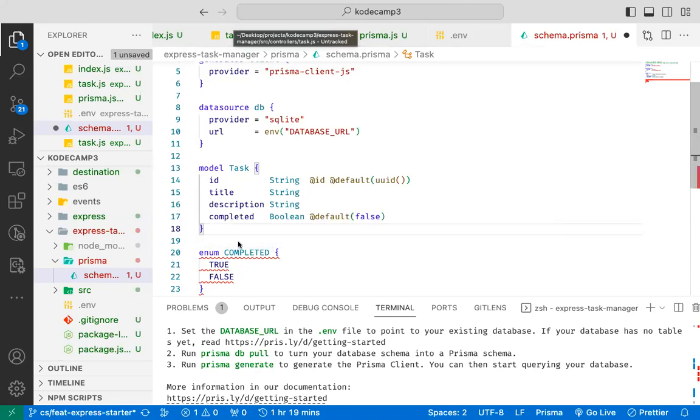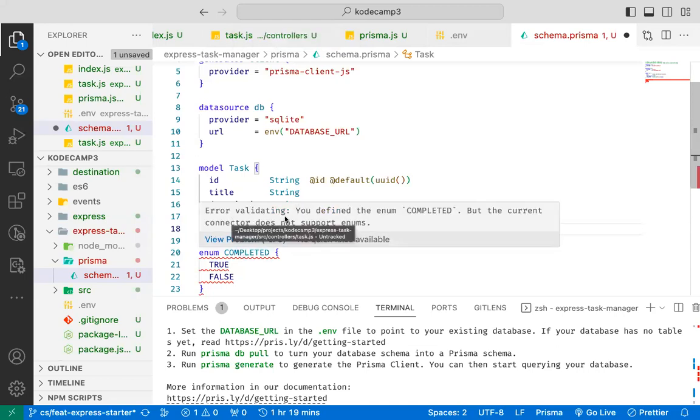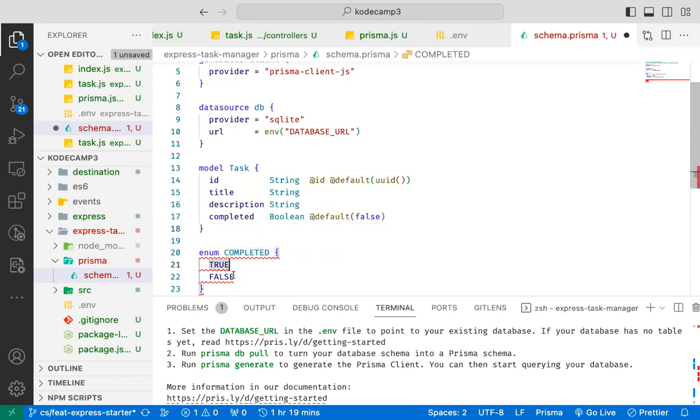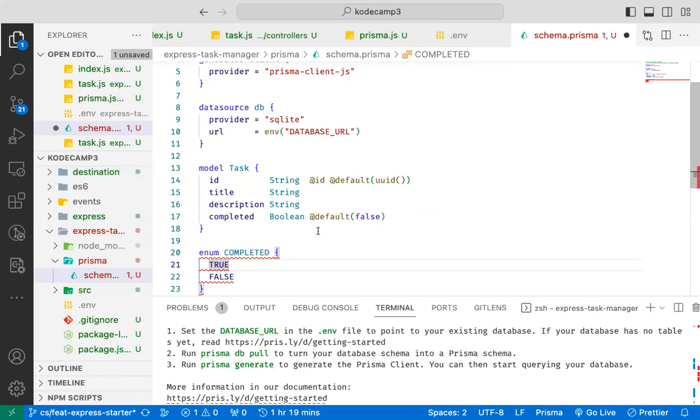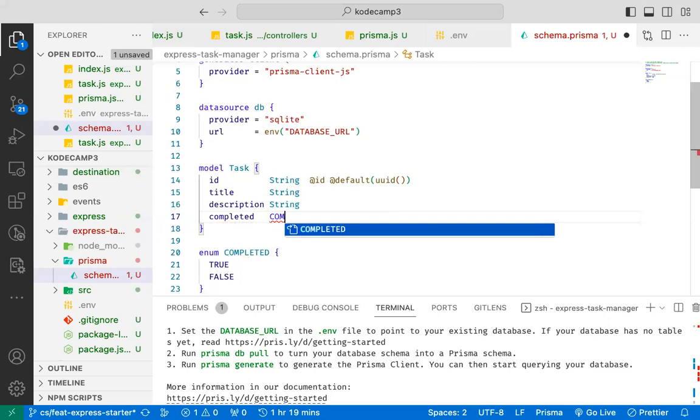But if you hover over this, we see something like error validating: you defined the enum Completed, but the current connector does not support enums. This simply says SQLite does not support enums. If you're using MongoDB or MySQL or other databases, we can use this. But SQLite does not support it. So if you want to use it here, we'll come down here and say completed, like so, and then @default, and then we'll just pass in false.